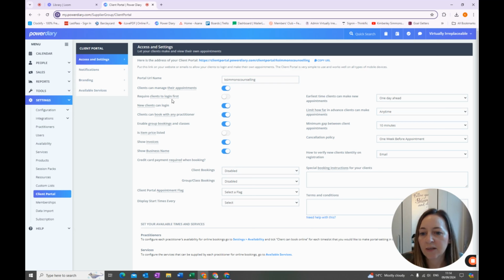So do you want clients to log in first? Now, realistically, what you want to think about here is what you're using this portal for. If you are just using it for new potential clients so they can book a discovery call with you, then you don't need that, because we don't want active clients to be able to access the portal.